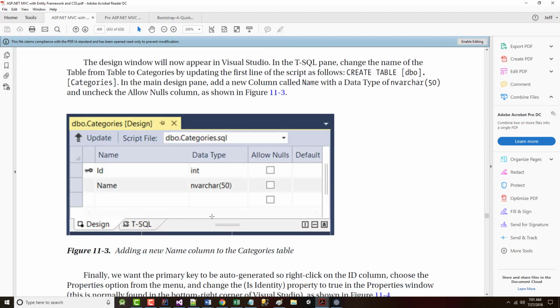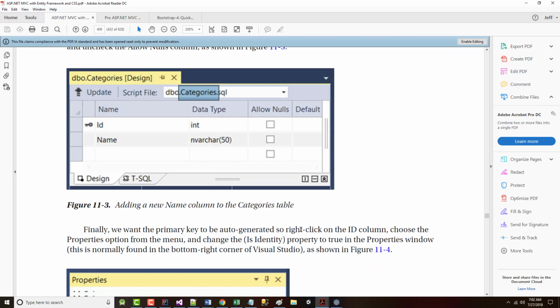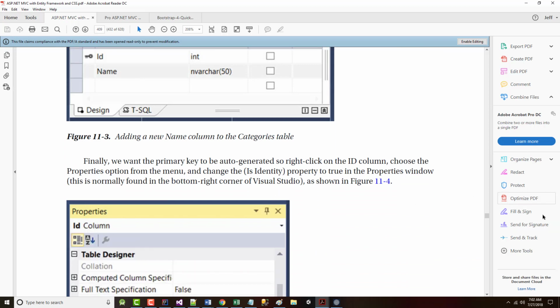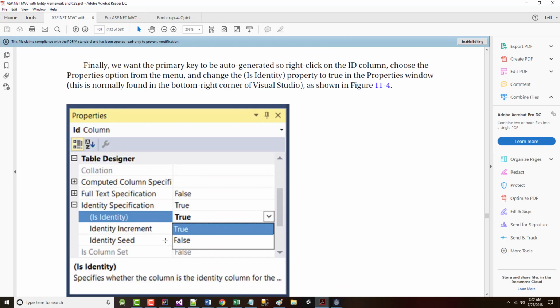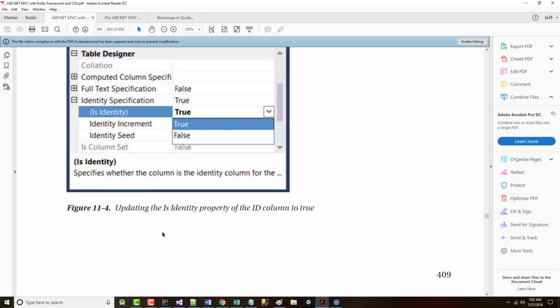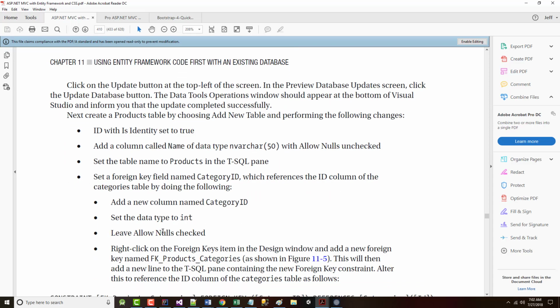The design window will now appear in Visual Studio. They want you to change the name of the table to categories. So this will probably just say table to begin with. Then just add a very simple table with an ID and a name. Finally, we want the primary key to be auto-generated, so we go down into our properties, choose IsIdentity, and make it true. And then click on the Update button.